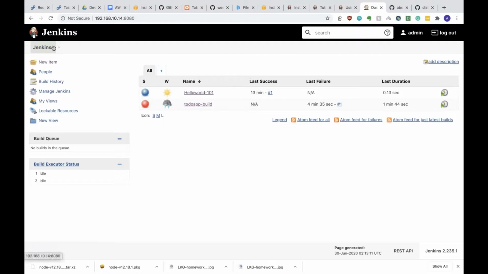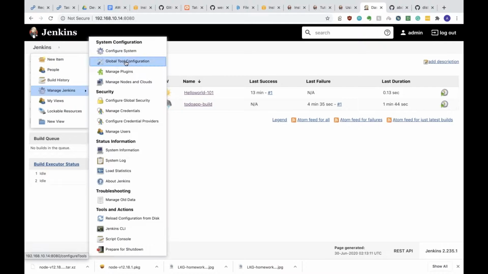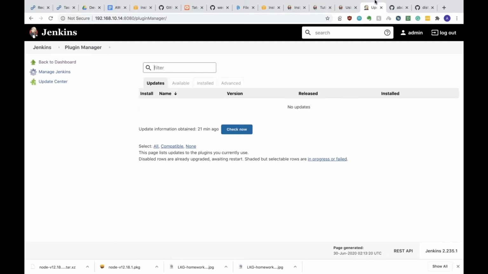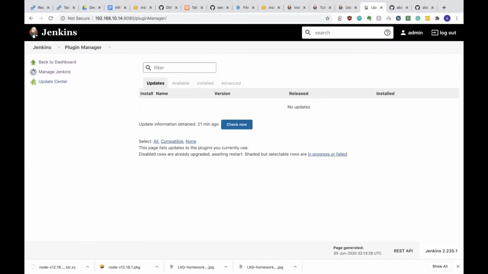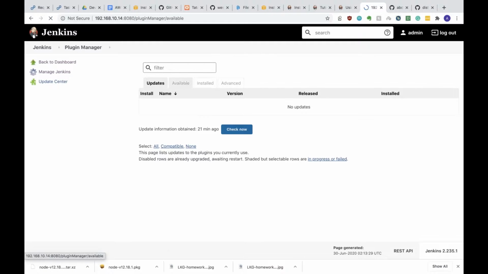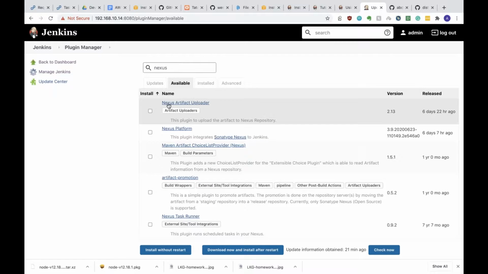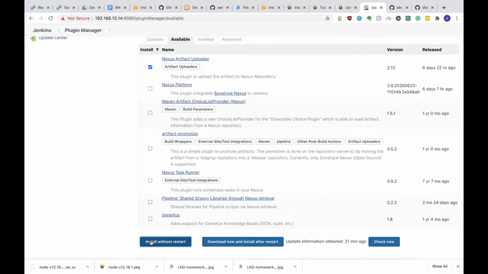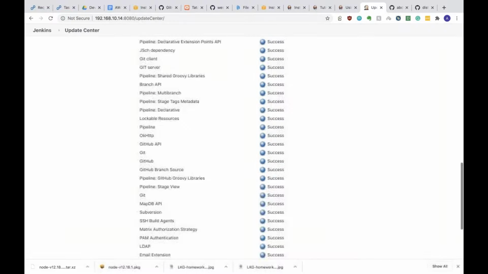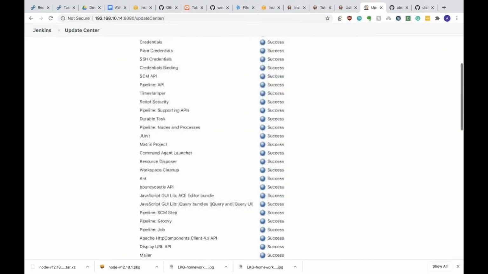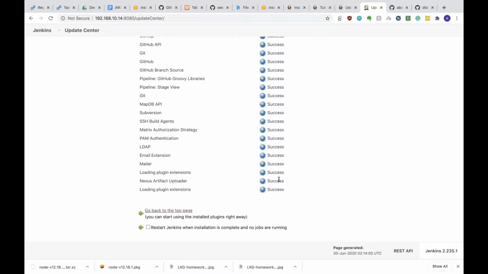So go to Jenkins. Go to Manage Jenkins, go to Manage Plugins. In Manage Plugins, go to Available. Now you have something called Nexus. It is a bit slow, because it is only 1 GB, right? Now if you see, there's something called Nexus Artifact Uploader. This is a plugin. You click here and click install without restart. So these are the two plugins that are just installed.